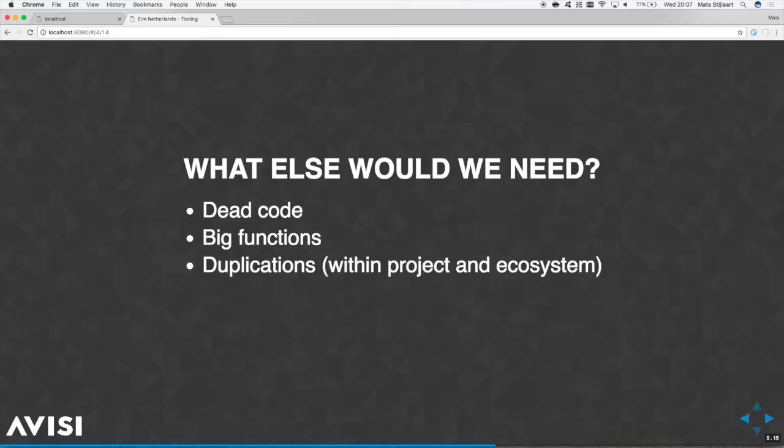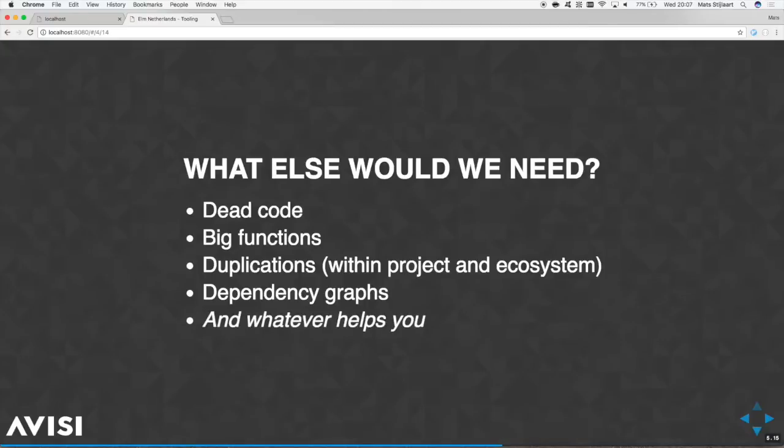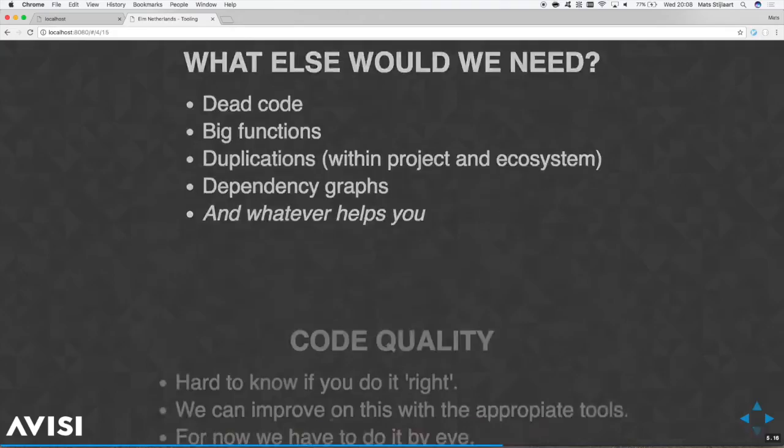Duplication detection, where you write a function that's maybe already defined somewhere in your project, or even better in the ecosystem. So detect if that function to check if a string is empty is already defined in some package, and it will tell you, well, maybe you should use that package because it's better and somebody else will maintain it. Or dependency graphs within the project to say, well, these files use these files, and they go back and you have cyclic dependencies between directory structures. And whatever helps you. I just thought of a few things, but everything you can think of which you would need to write better Elm code, you can define here.